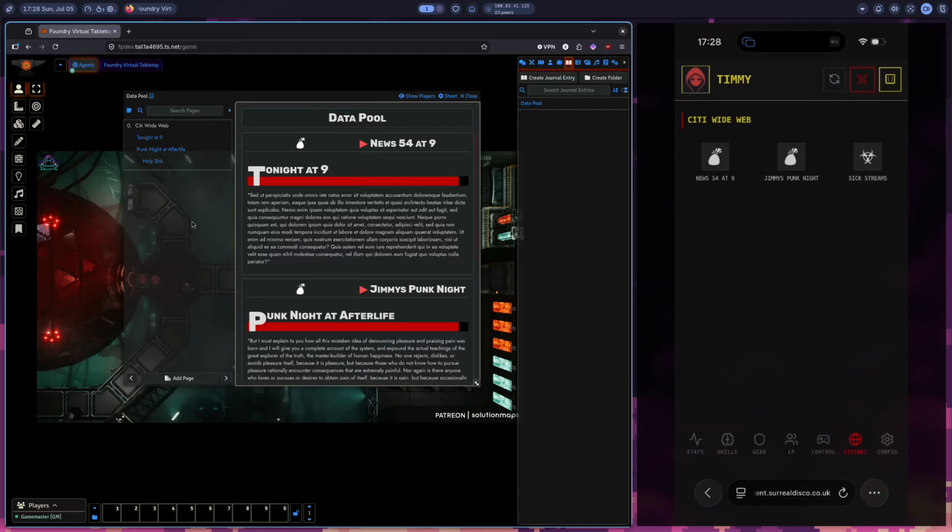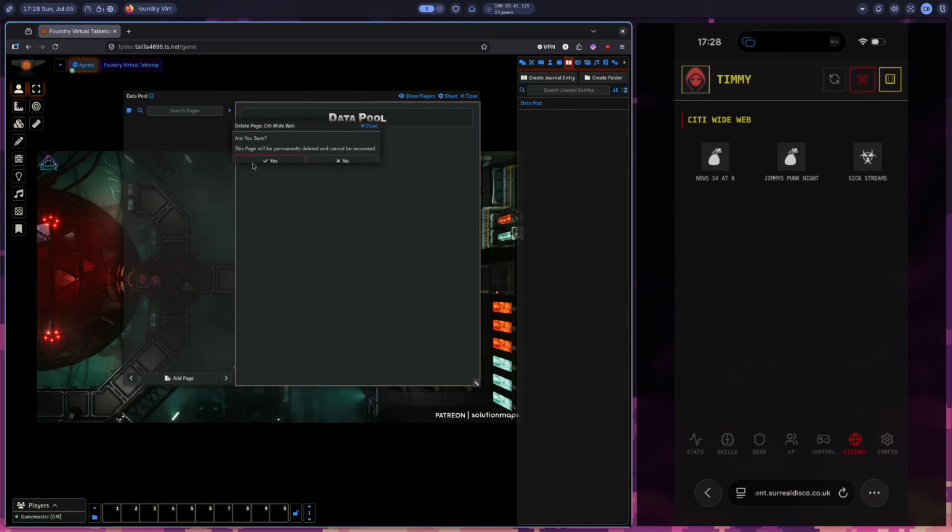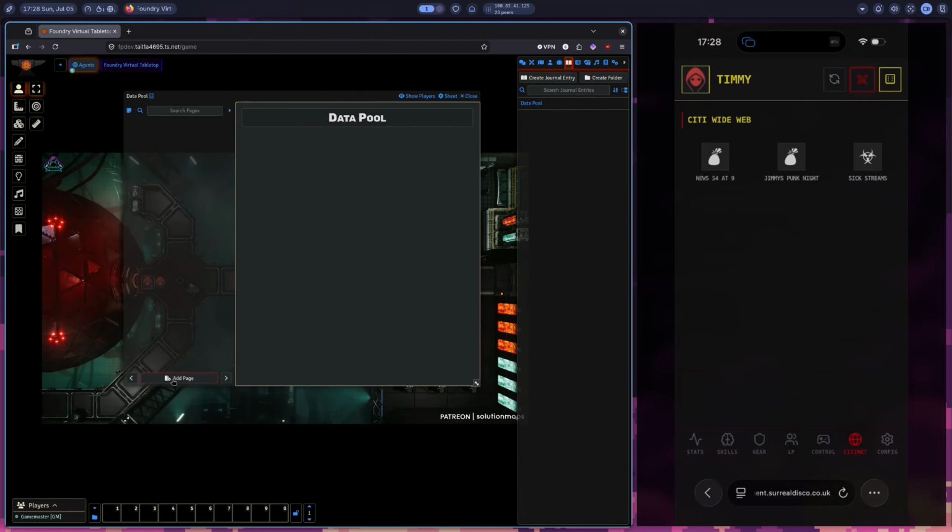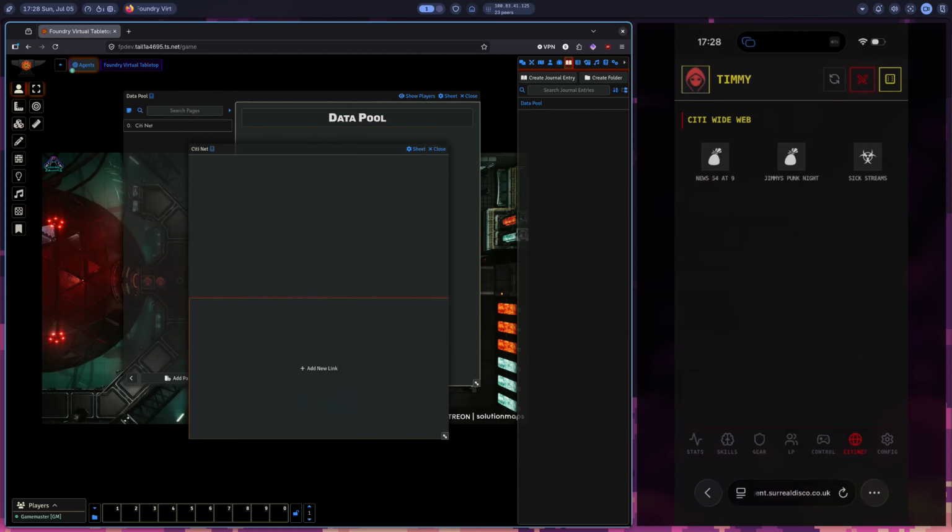Actually, why don't we make a fresh one? Let's just get rid of this. Go away. Add a page. Go away. I've created a kind of type called agent data pool, and we can call it whatever we want. Get it connected. Add new link.